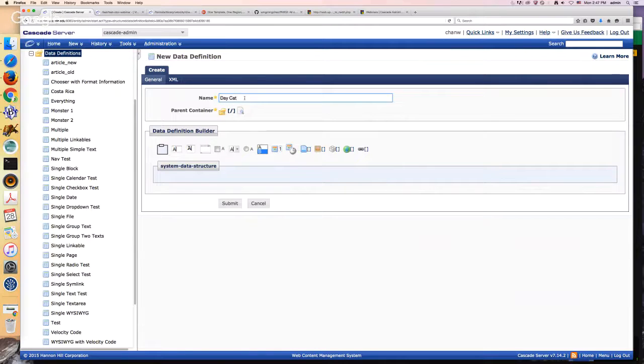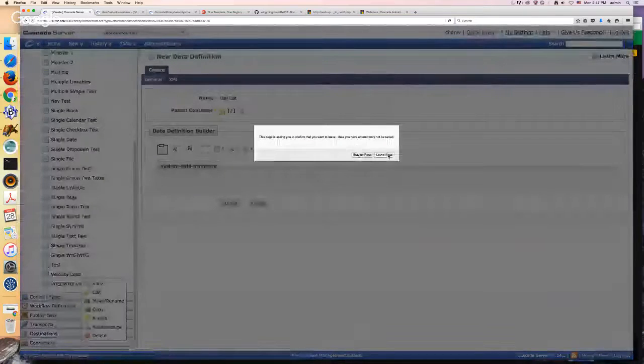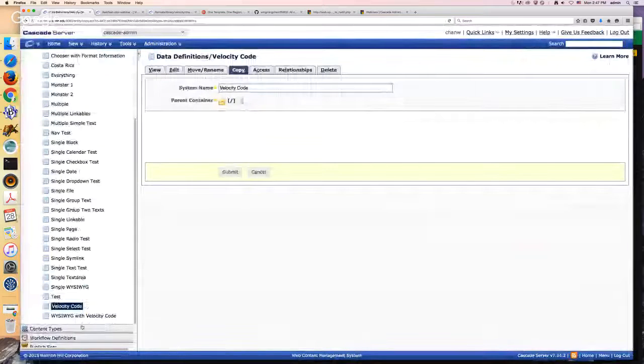Day cat. Okay, so we have this new data definition. But instead of writing code, I'll just copy. Let me copy this one. It doesn't matter which. And this one should be called a cat.